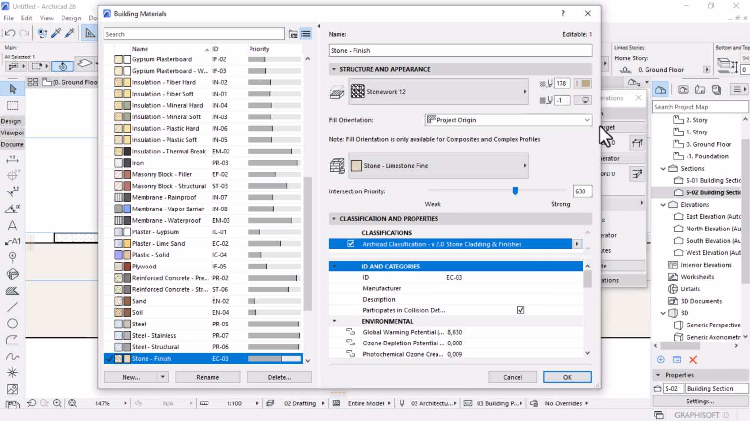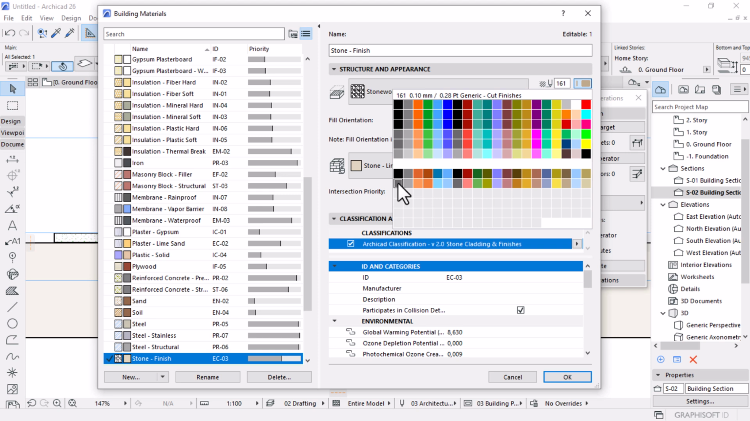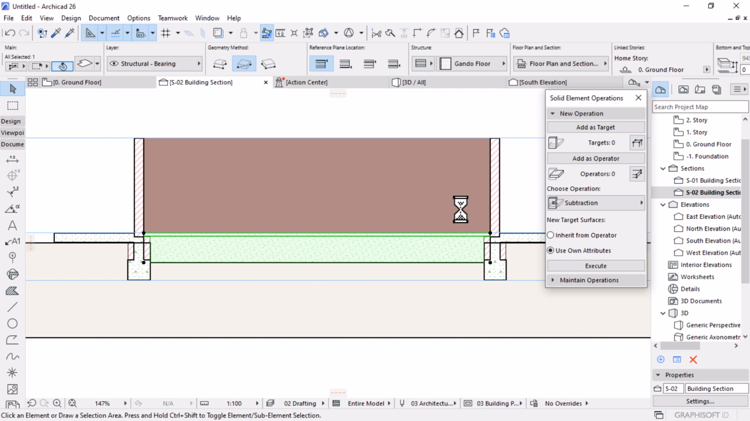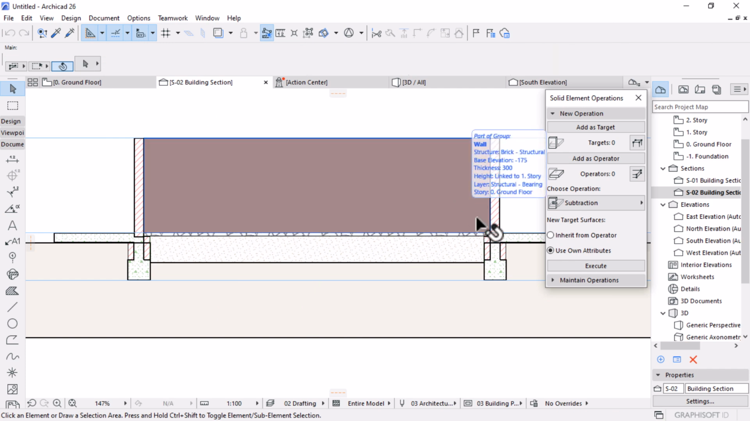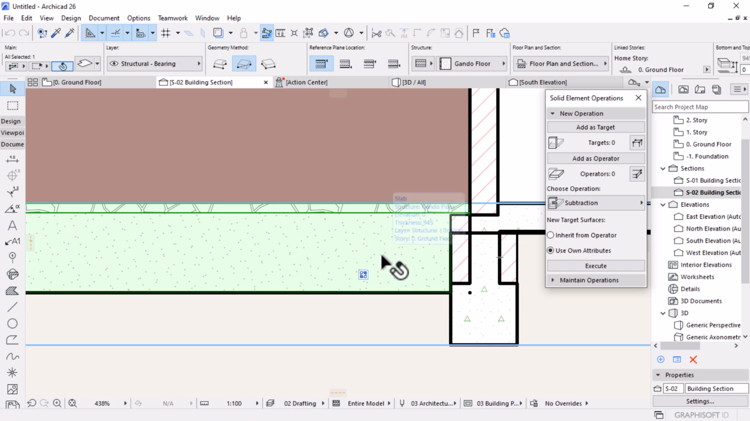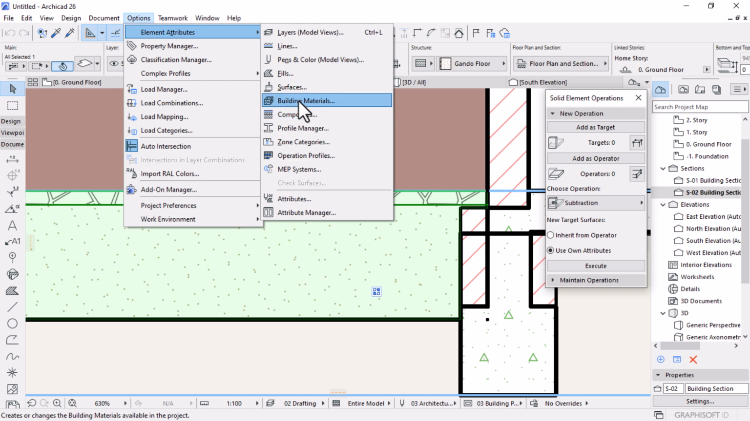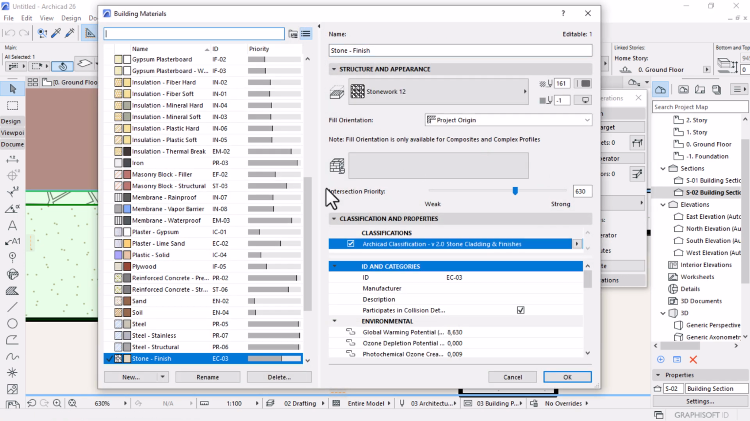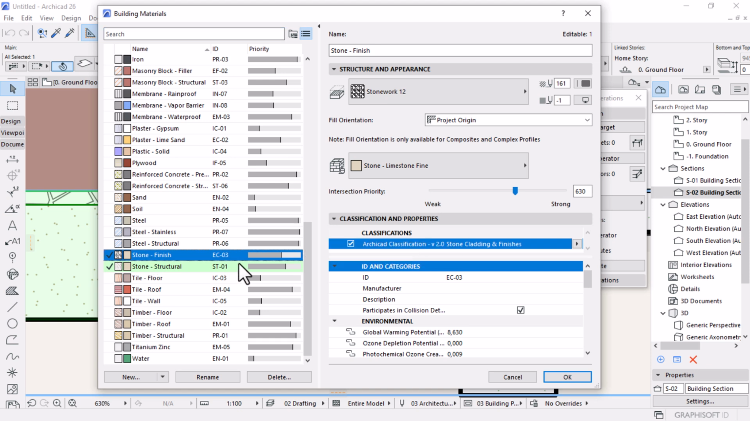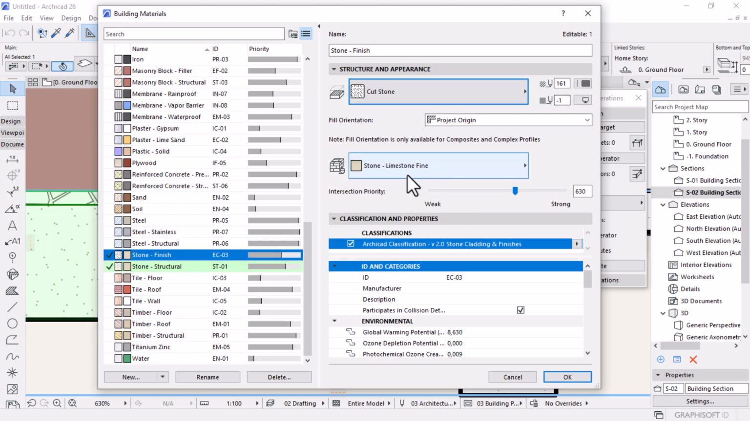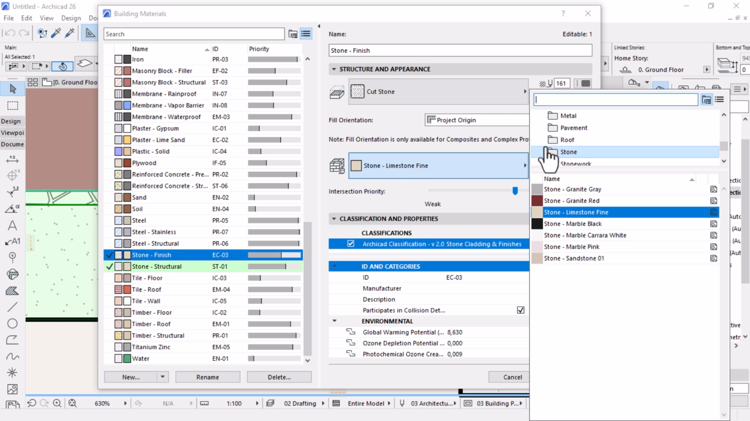Okay, and then the physical appearance, I'm going to change this to stonework or stone lime fine. I can also change the pen for representing this on section. I'll use 0.10 millimeters and then hit OK. So that will change our hatch. No way, we've changed the wrong material. So let's go back to elements, attributes, building materials. We've changed the wrong materials. We've changed the stone finish. For stone finish, it will remain as cut stone. Let's find cut stone, and yeah, this can remain.